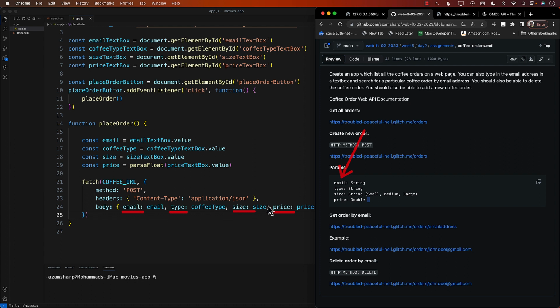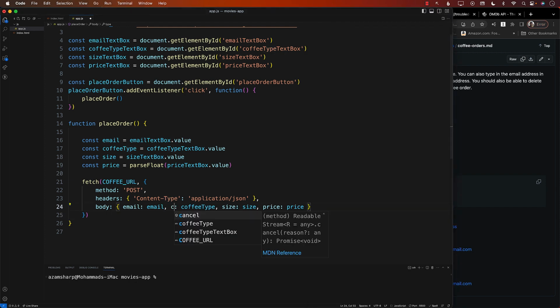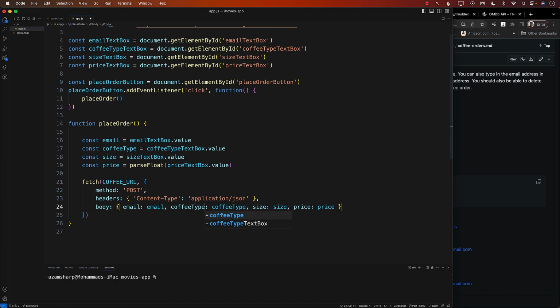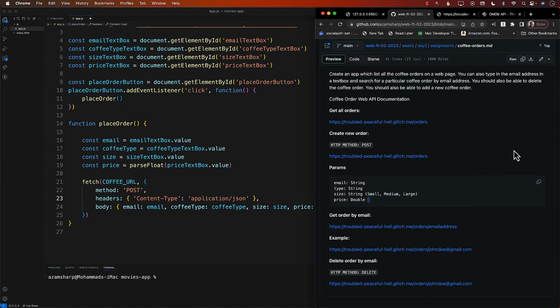Email, type, size, price. You can do whichever property name first, it doesn't matter, but the name of the property must be exactly the same. This means that if you go over here in the second one and you change the property to coffee type, it's going to be a problem.